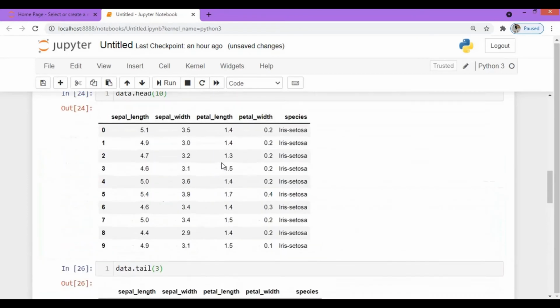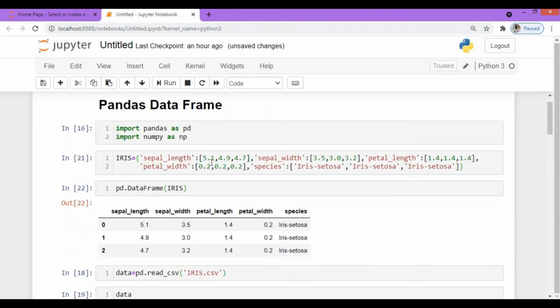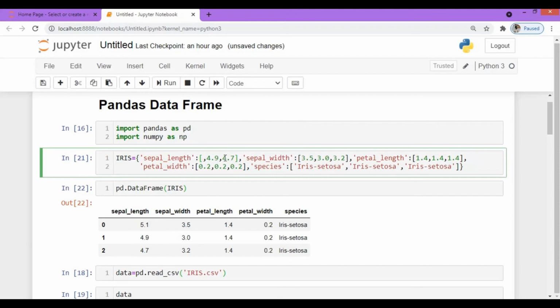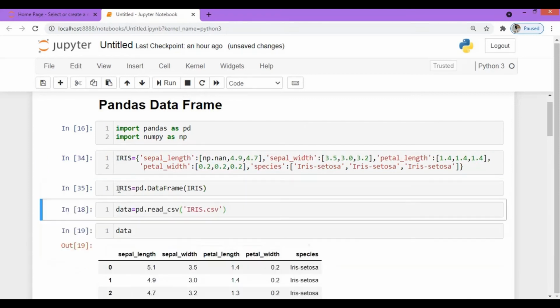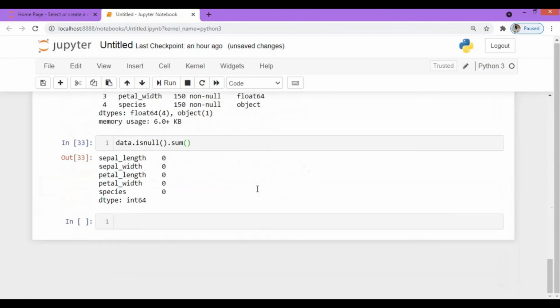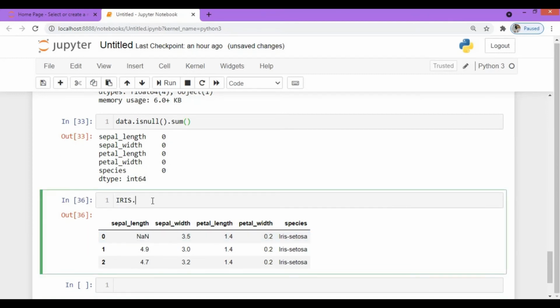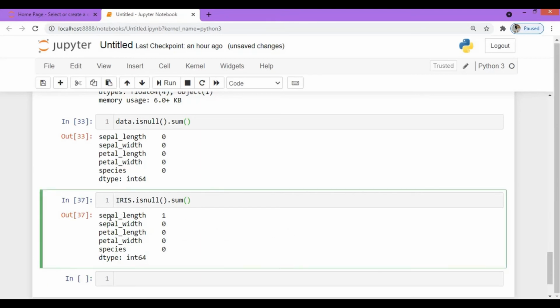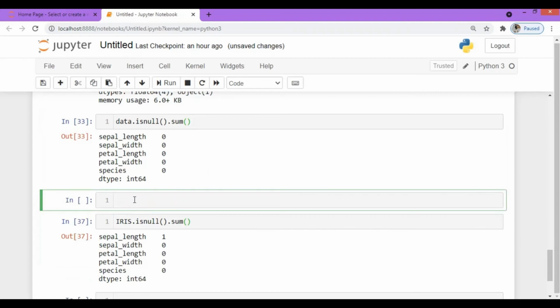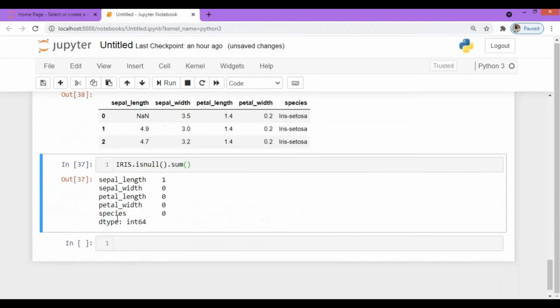So for example, let's say here I will create a null value. Instead of this 5.1, I will use np.nan, and here I create a data frame. If I print iris, you can see we have a null value in the sepal length column. Now if I give isnull().sum(), you can see it gave 1 here, since there is a null value present in the data iris, in sepal length.